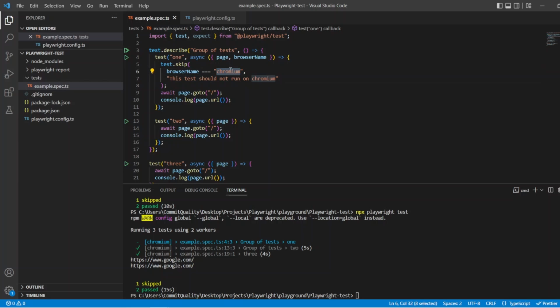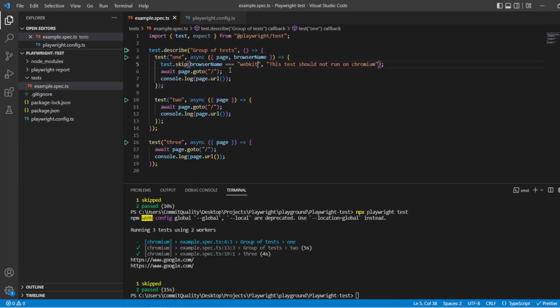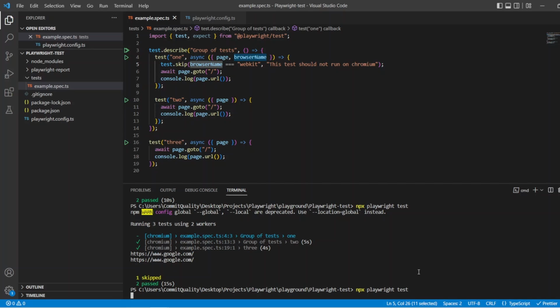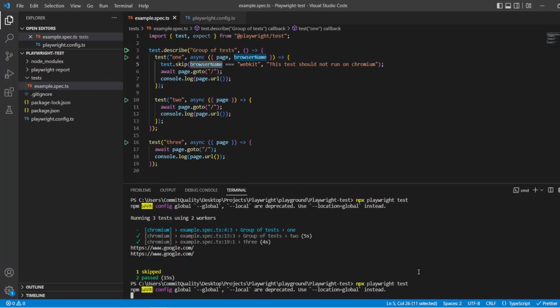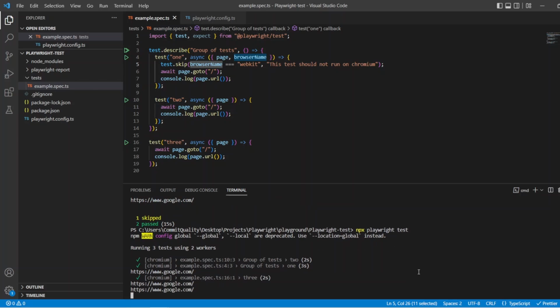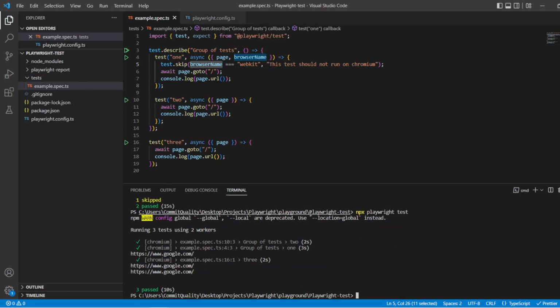Now, what if I change this to WebKit? What will actually happen is the test will now execute, because it'll look at this line and say, well, my browser name is Chromium, not WebKit. So now, if I run these tests, we should see it's not going to skip any, and all 3 will be executed. There we go. So those 2 run, and then 3. So 3 passed.